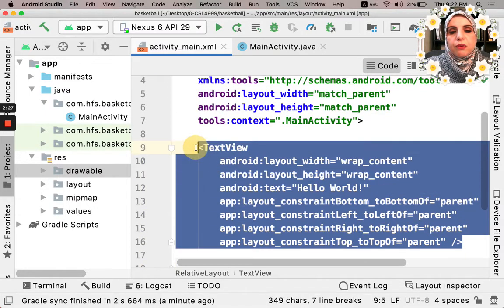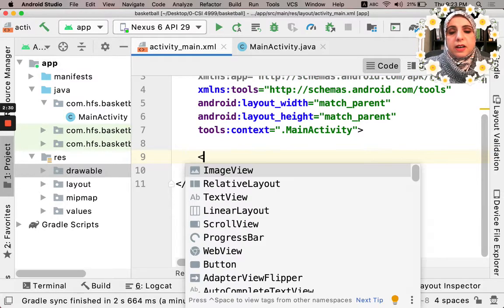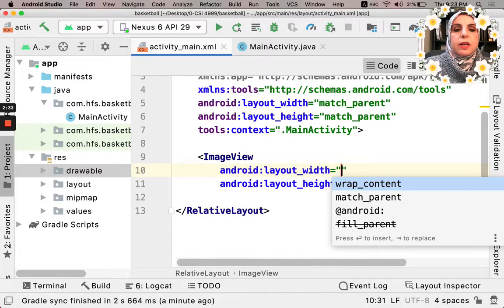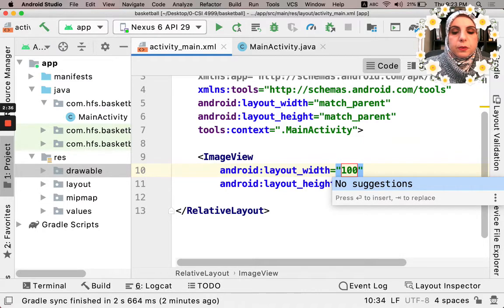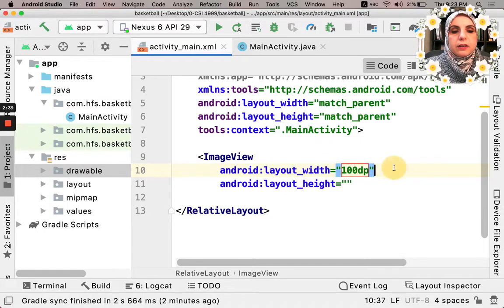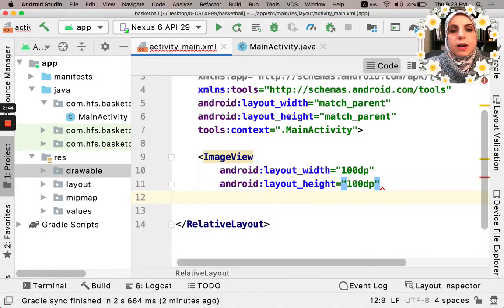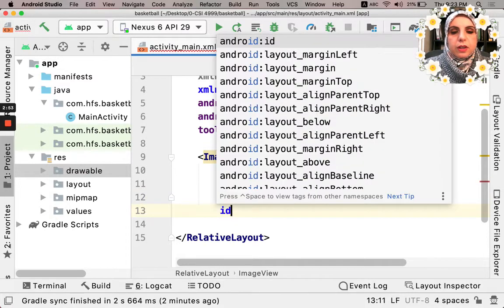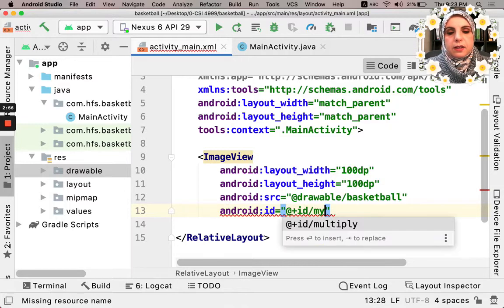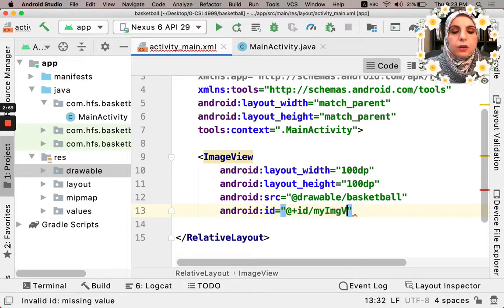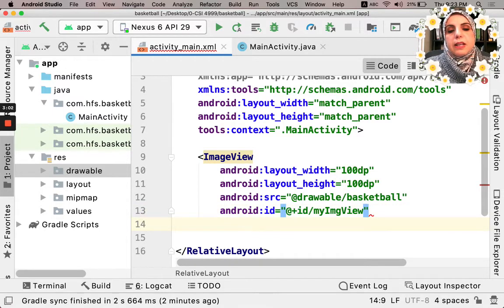I will remove the default text view and put my image view. I will put 100 dp for the width and 100 dp for the height. You can put the size that you like. Next we need to put the source. So I will put the basketball, and for the ID I will put myImageView. You can name your image any name that you like. Then we need to close the image view tag. So we are done with the user interface.